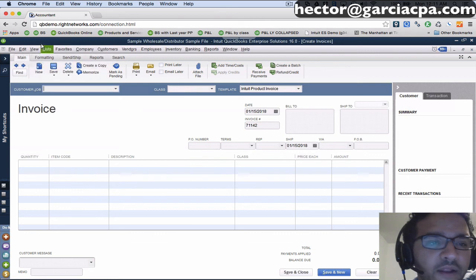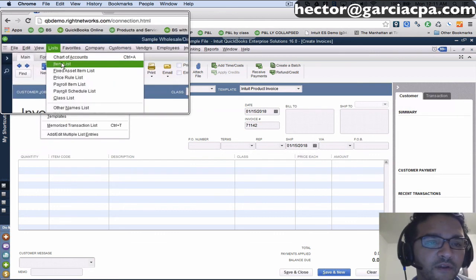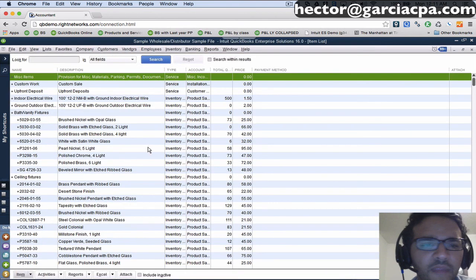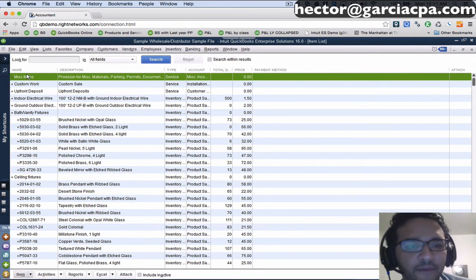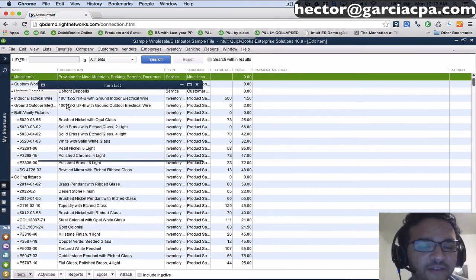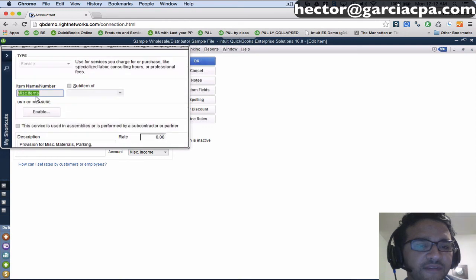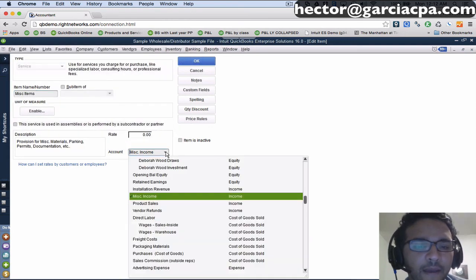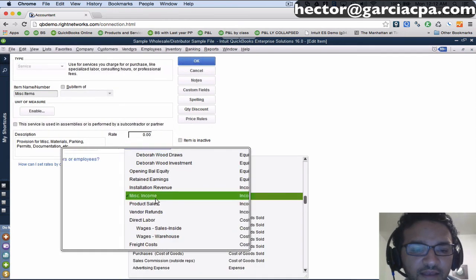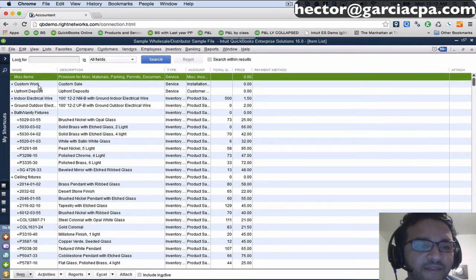So let me put it into an example and go into the item list. I'm going to go to list, item list, and then look for the items that I'm going to use. Let me start with this first item called miscellaneous items, and I'll show you how I did it. I created a service item. Now it could be service or it could be other charge, it doesn't really matter, but I created this one called miscellaneous items, and it is linked to the miscellaneous income account. Okay, so that's one of the items that is going to be used.